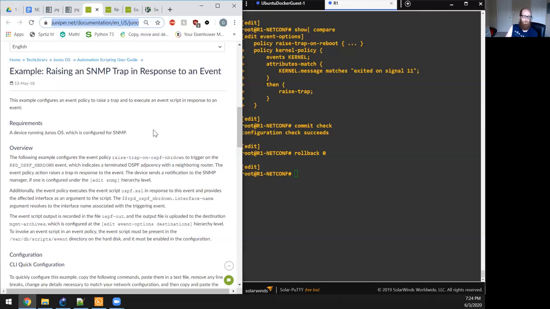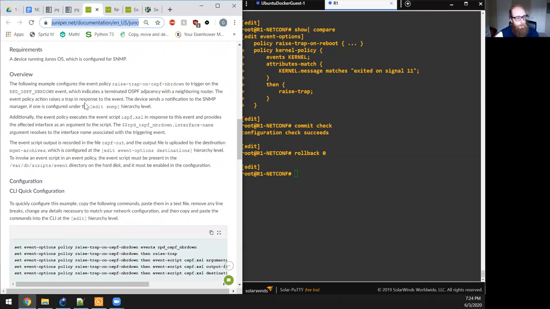The $RPD OSPF neighbor down interface name argument resolves to the interface name associated with the triggering event. The event script output is recorded in the file ospf-out, and the output file is uploaded to the destination mgmt-archives, which is configured at the edit event options destinations hierarchy level. To invoke an event script in an event policy, the event script must be present in the var db scripts event directory on the hard disk, and it must be enabled in the configuration.